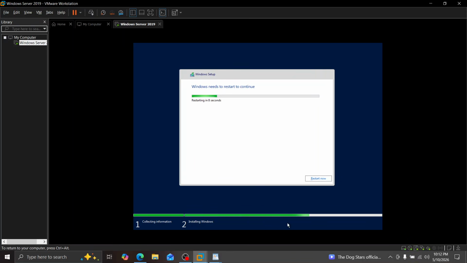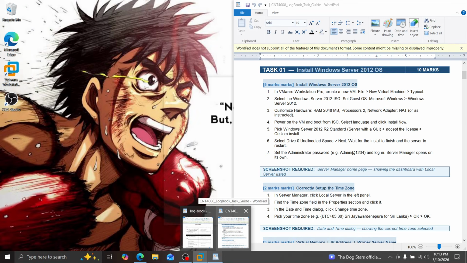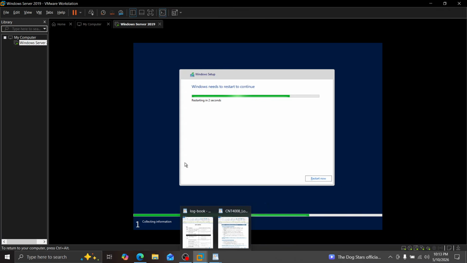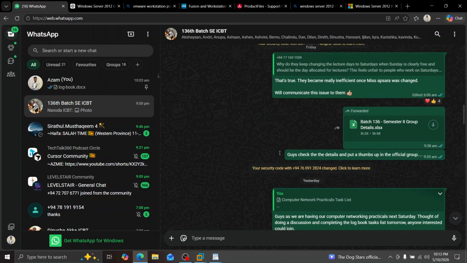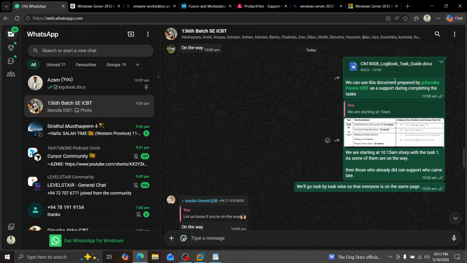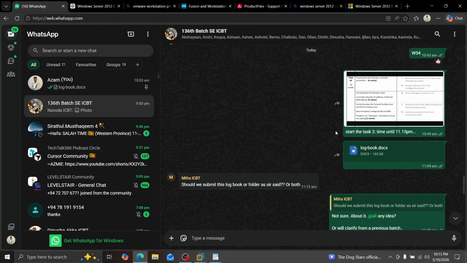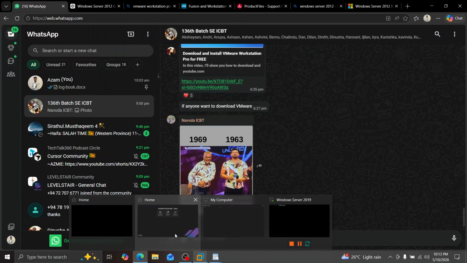So the two documents which I am viewing, the logbook and the task guide, you can find in the WhatsApp in the 136. Those are the two documents which I sent at last, I guess. Yeah, you can find it over here and then over here. Hopefully we will get the same logbook. Hope for the best.